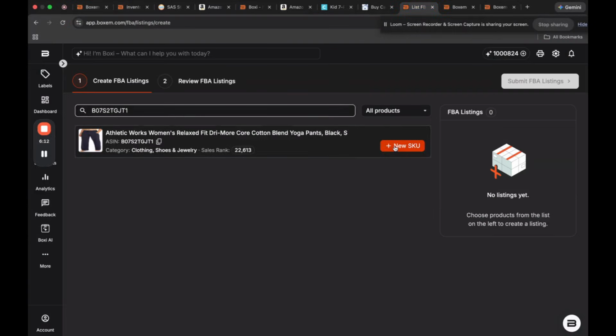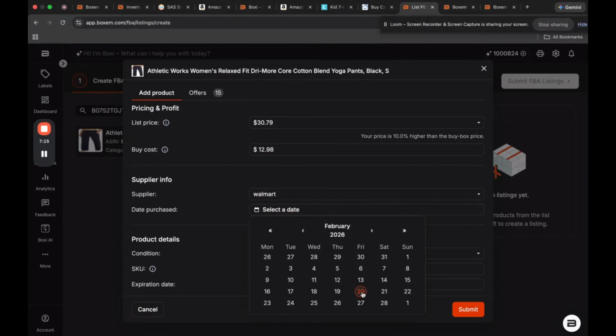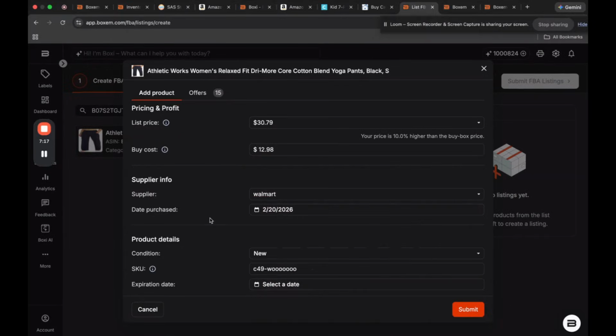And then we're just gonna go ahead and hit new SKU. You can do multiple products per batch, even multiple products per box. We'll just go ahead and hit new SKU right here. And now we'll go ahead and plug this in. Then we wanna add in our buy cost as well right here. So our list price, then go ahead and add in our buy cost, right? And supplier info too as well. Go ahead and add in our supplier right here, Walmart. That way all the Boxem analytics goes in that I'm going to show you guys a little bit later. Date purchased, we just add in the day, condition new, and then it codes a SKU right there.